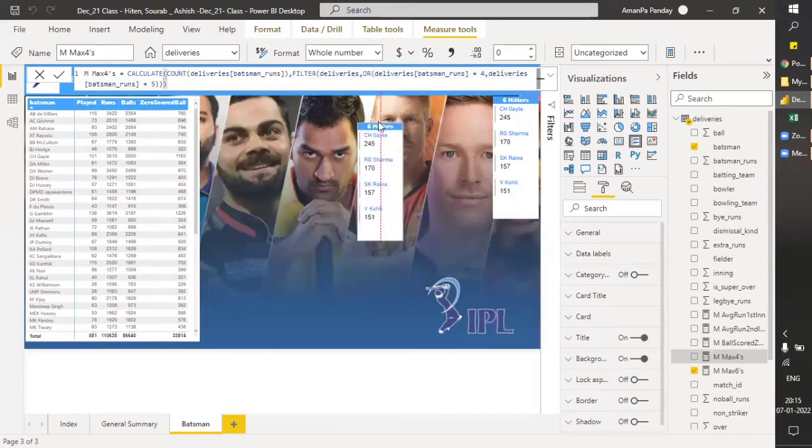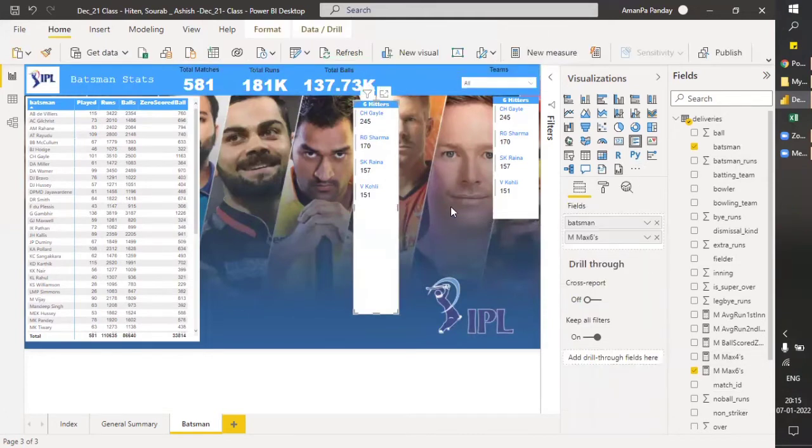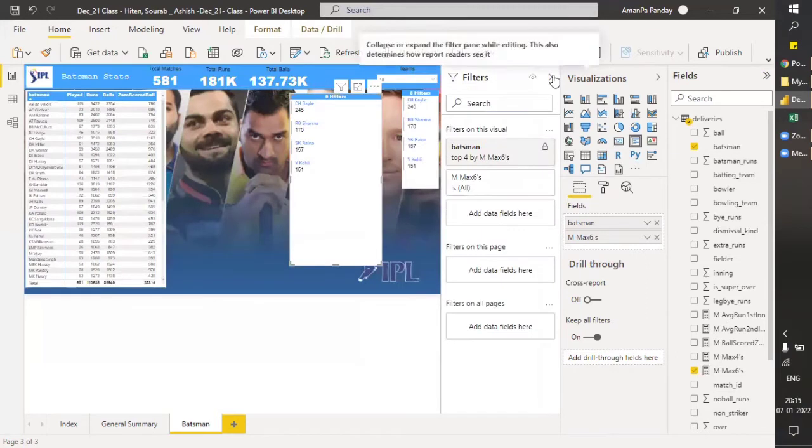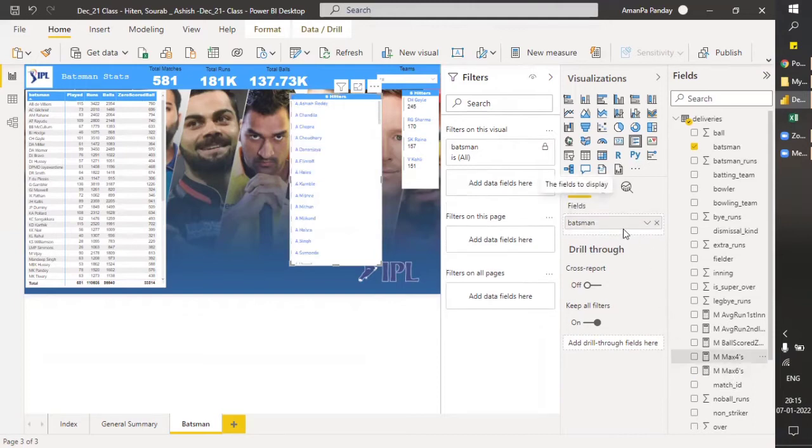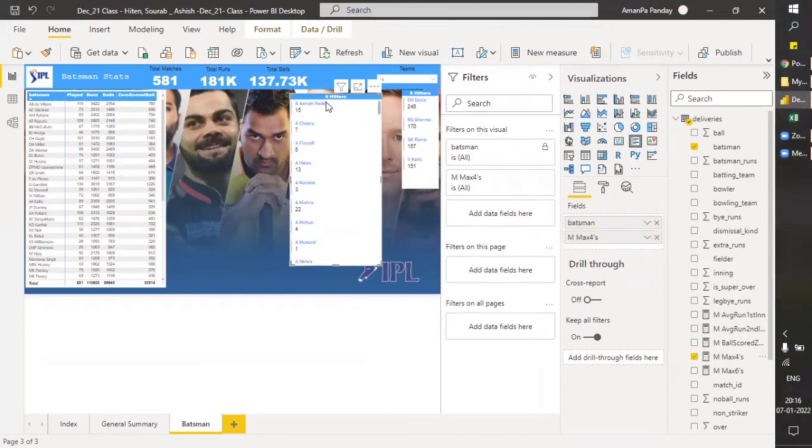Let me just bring this up so that we can view many options. And let's remove the filter we had applied. Then drag and drop 4 here. We can see it's currently arranged alphabetically by batsman name. These are all the batsmen who have scored at least one 4 in their IPL career.